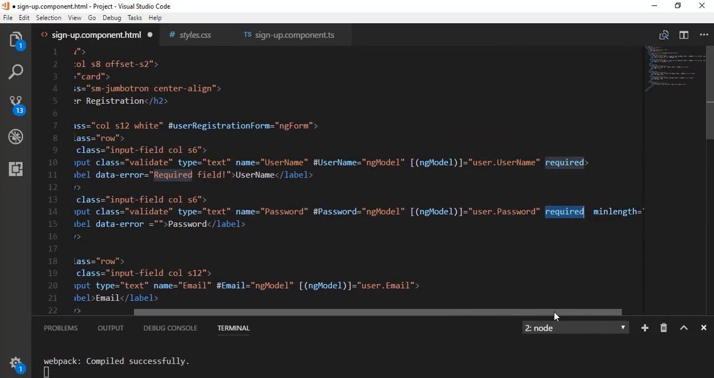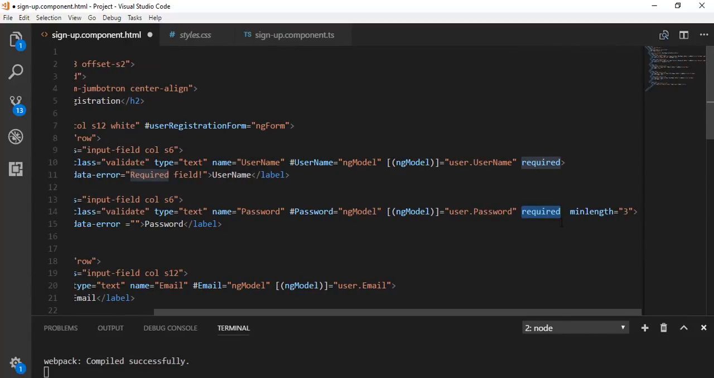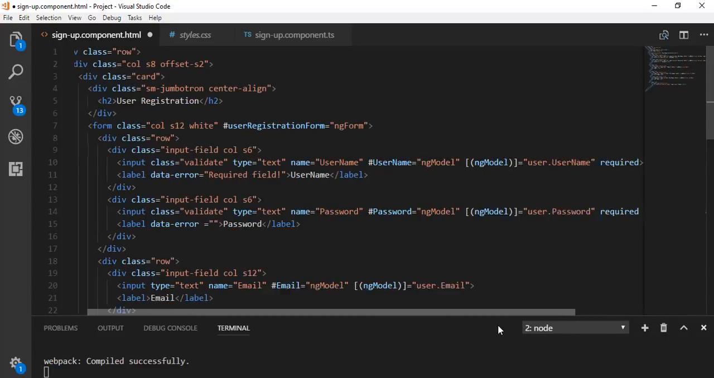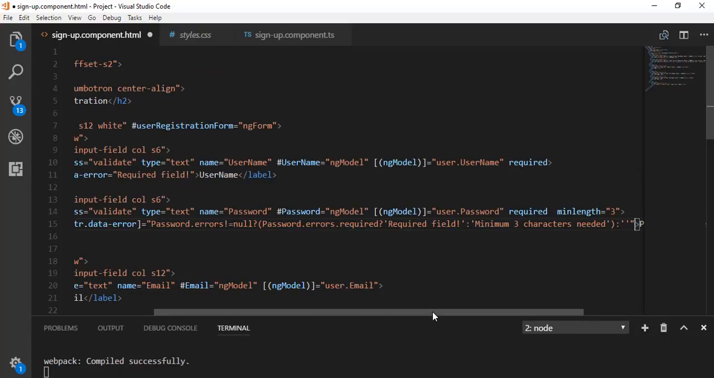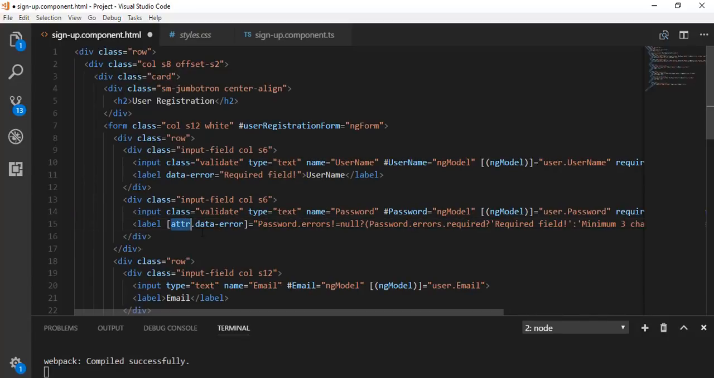Here we have a small problem. We have 2 types of validation here, required and minlength. For these 2 validations, we need to show different validation error messages. For that, we can use the conditional data attribute from Angular. So here it is, attr.data-error. First of all, we will check whether there is an error or not. Here we have used this local reference password.errors.